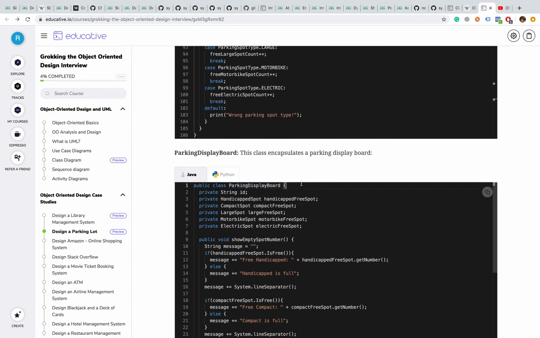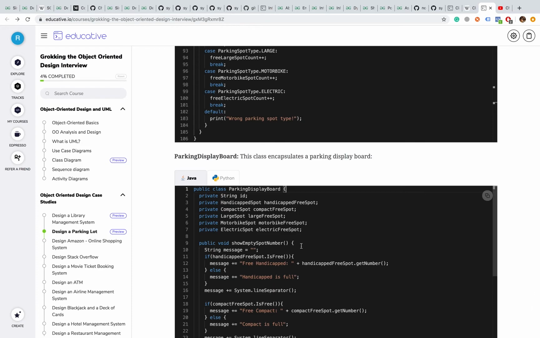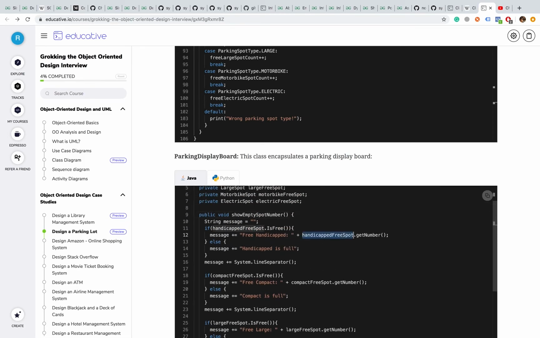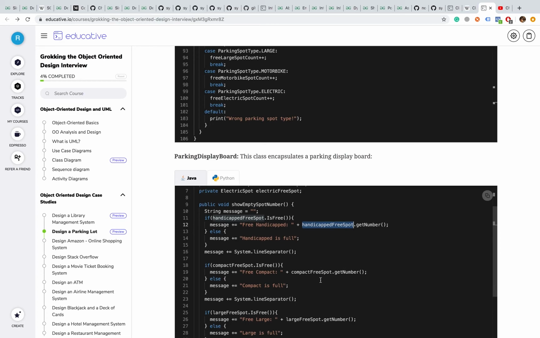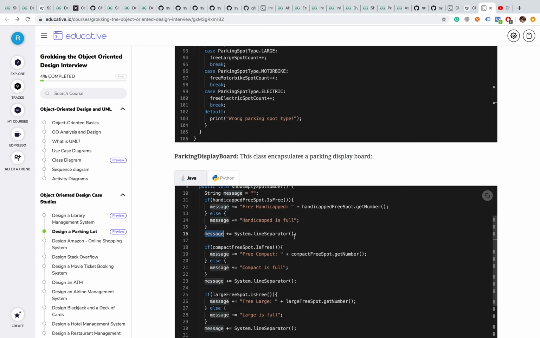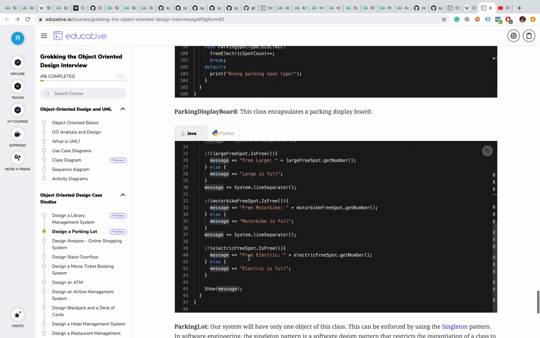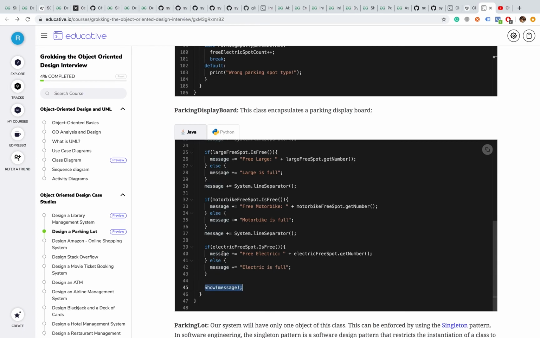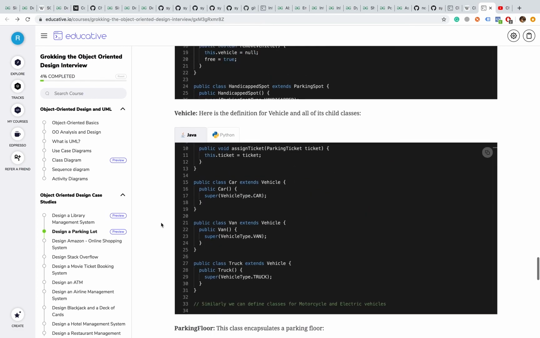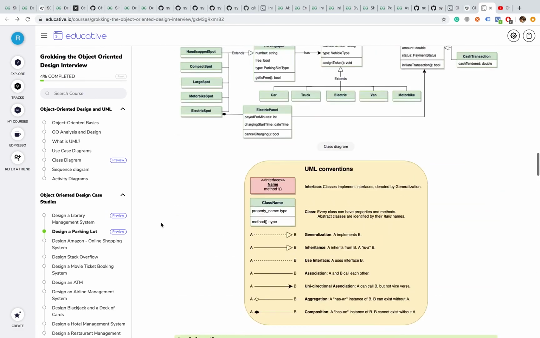When we see the parking display board, it has a function that shows you in the end which spot is free, and it gives you the number of it. If there is no free spot, then it just tells you that that particular spot is filled, and then it concatenates the message and in the end just shows the message. Okay, so that was all about object design questions for a parking lot.